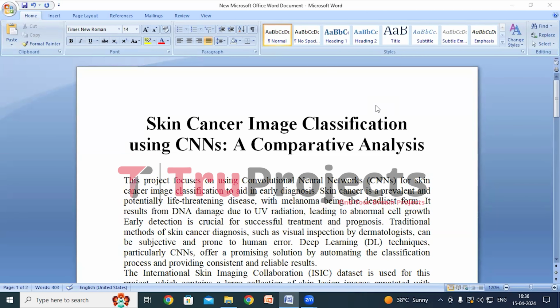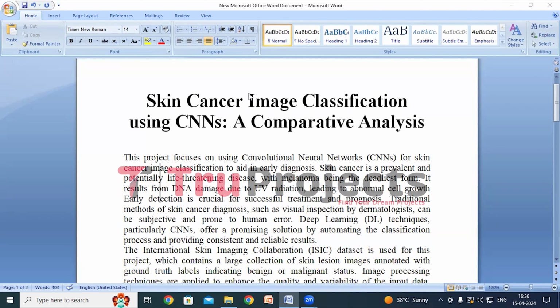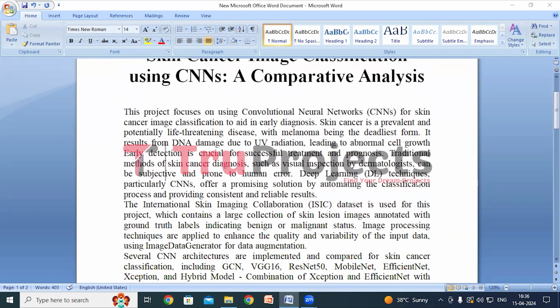In this video, we are going to explain the project Skin Cancer Image Classification using CNNs: a comparative analysis. Before diving into the execution, let me give you an overview of the project.